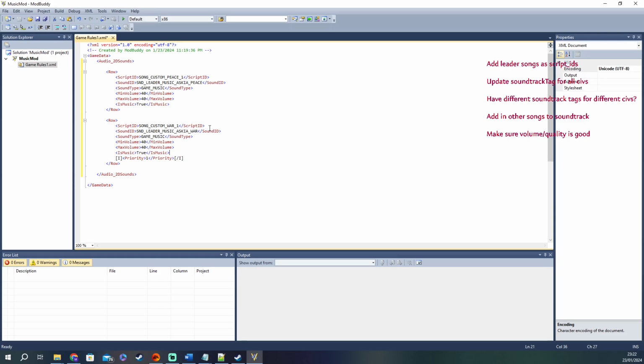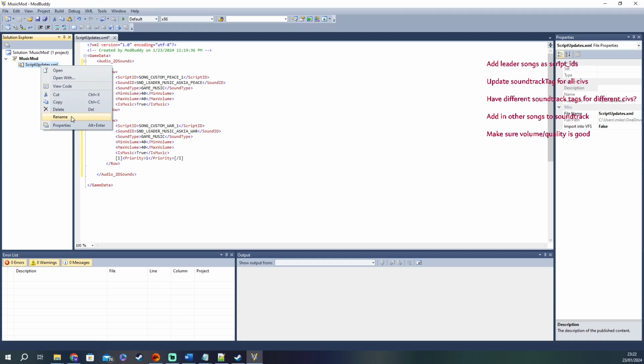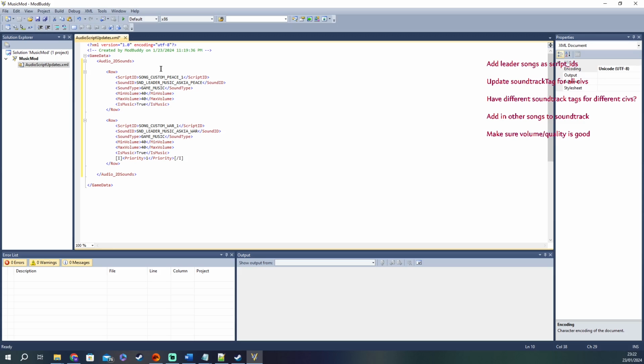Okay. That should work. Let's rename this to script updates. I mean, okay, we'll see, we'll do. Okay, that is what we want.